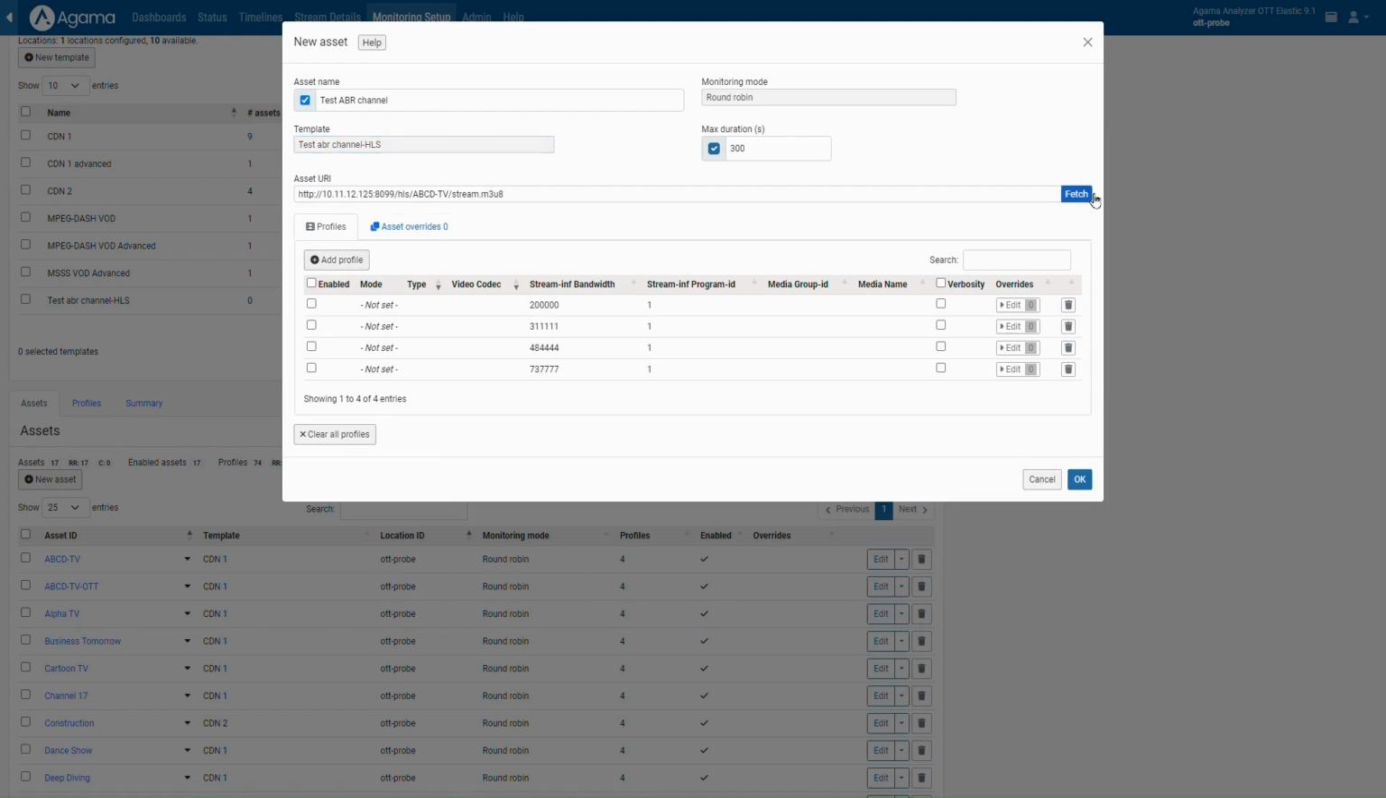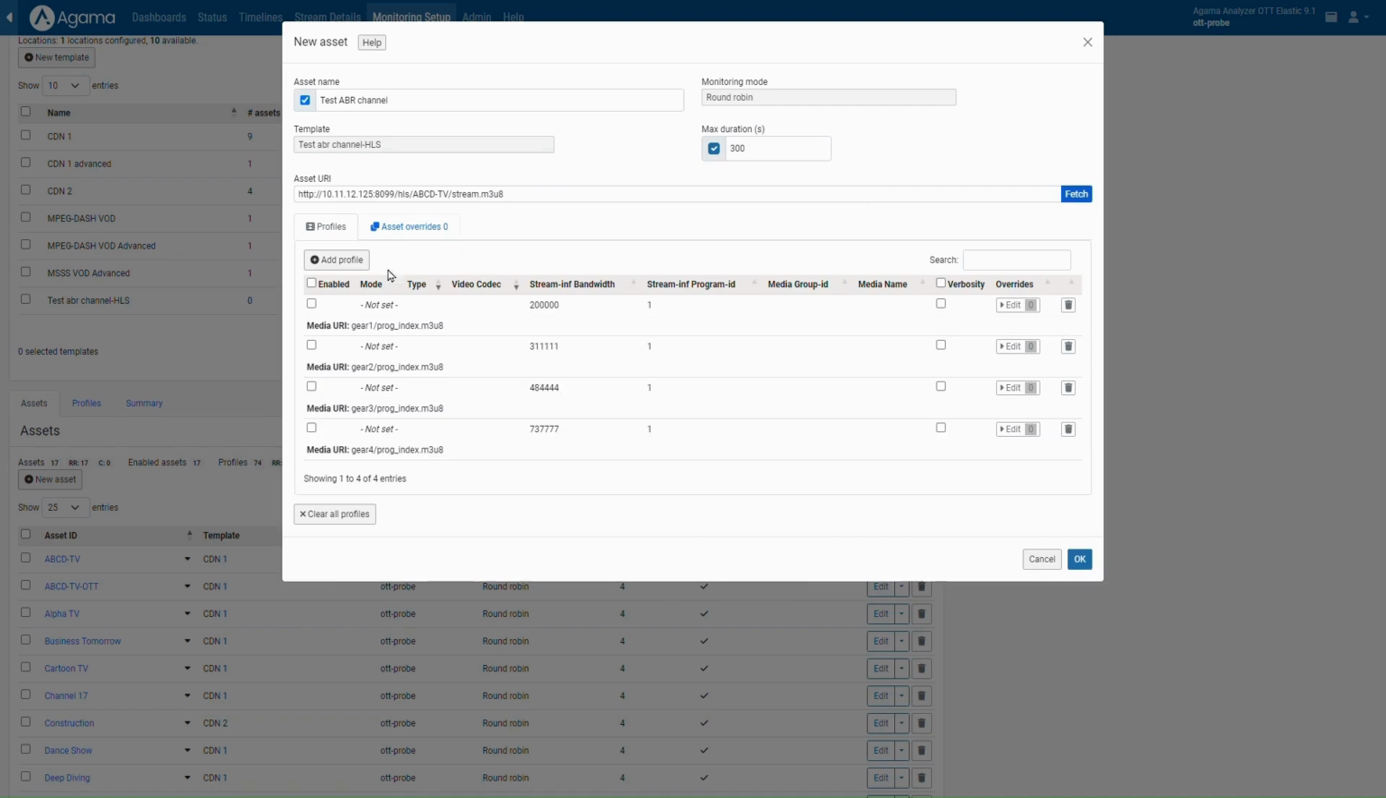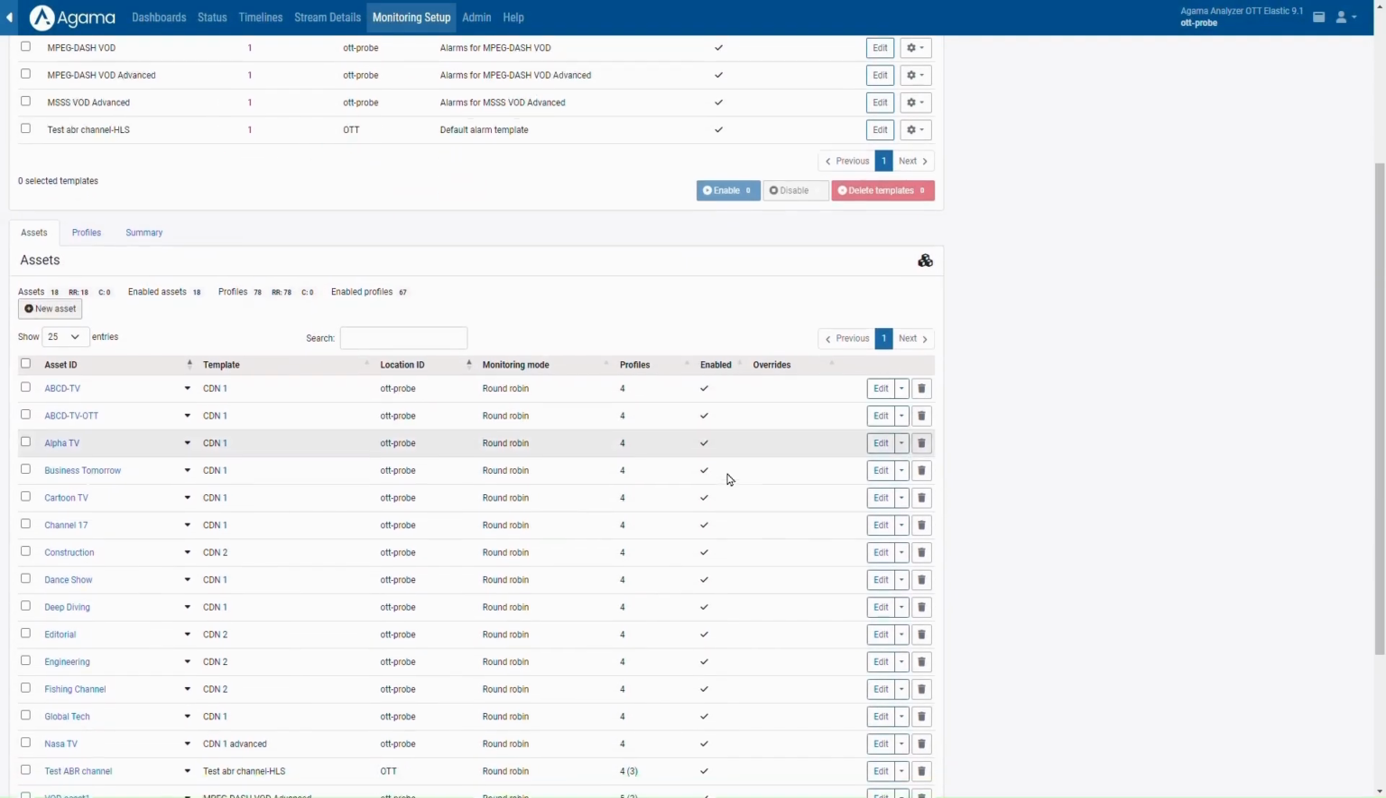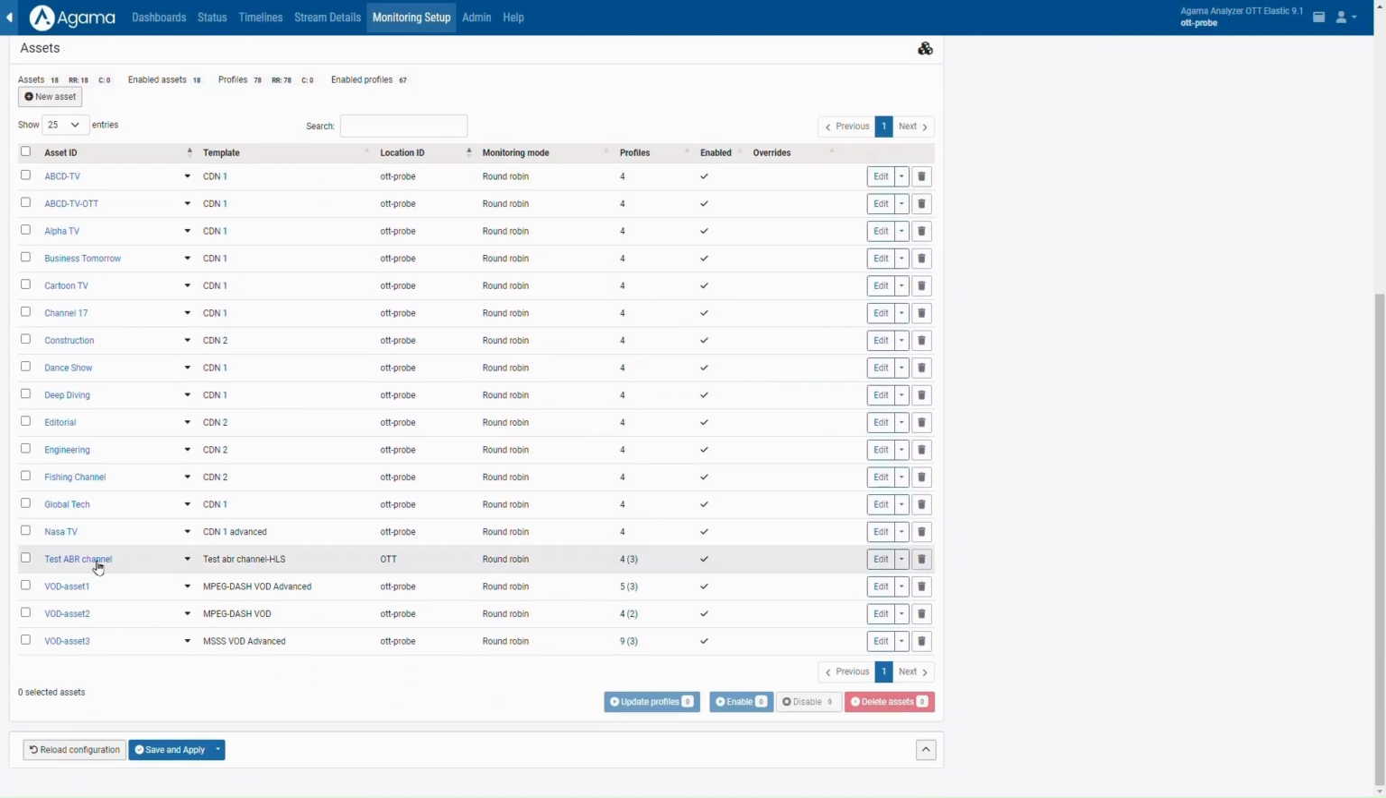And now we do a fetch again. And here one can either enable all the profiles to be monitored, or you can enable a specific profile. So both of the options are there. So let's say we enable only 3 and just leave the 4th one here. And then we press OK. Now we have our channel configured here, and it shows that out of 4 profiles, only 3 are enabled.